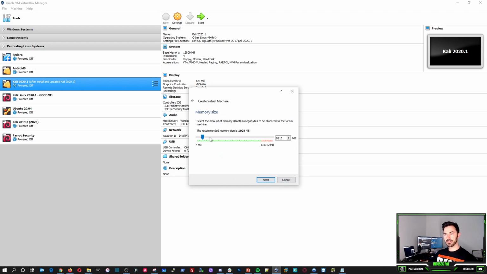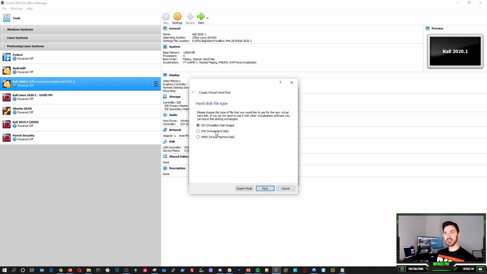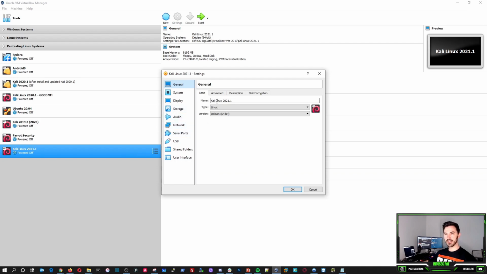I'll assign 8 gigs of RAM for it. I'll create a new virtual disk. VDI is perfectly fine with me. Dynamically allocated is cool with me as well. And for the disk size, I'll make it a little bigger than that. I'll put 60 gigs, that is fine. Okay, let's create that. And before, I want to go ahead and make some changes to the settings.